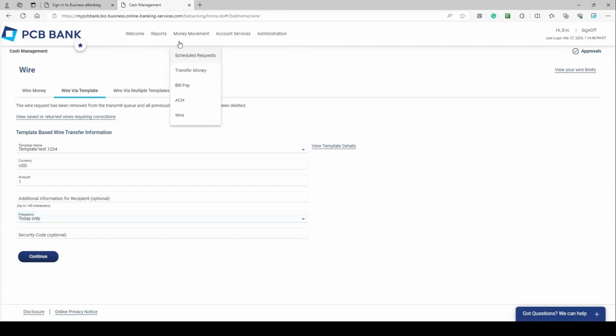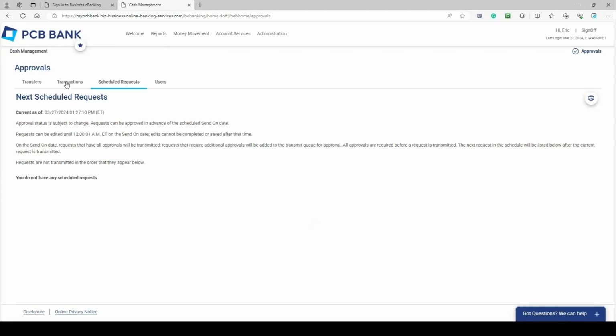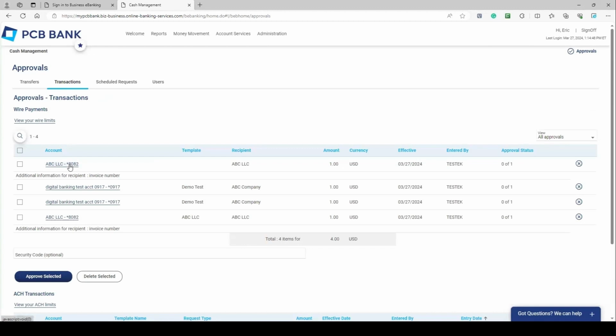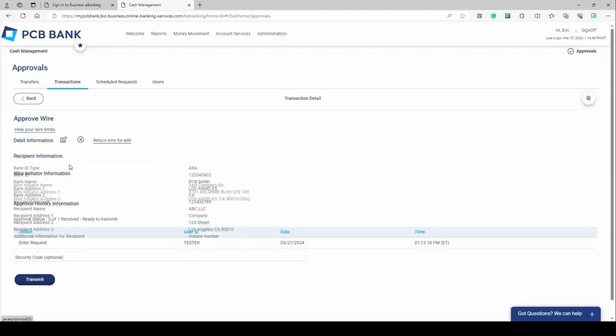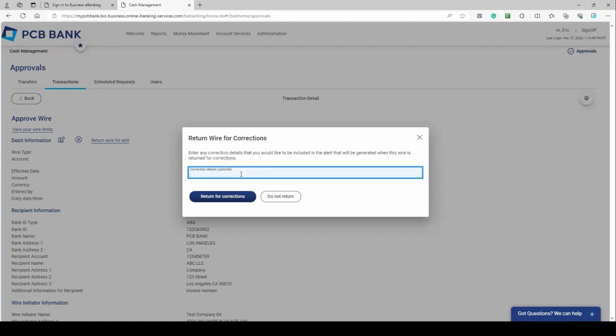Now, if you have to return the wire or an ACH transaction because the routing number was different, or the amounts, or the transaction day, or the name of the account, for that we will have to return it back, because as an approver, you won't be able to make those types of changes. So you will have that option to return the wire for edit. And we can input the reason, let them know wrong account number, and return it back to the submitter for correction.